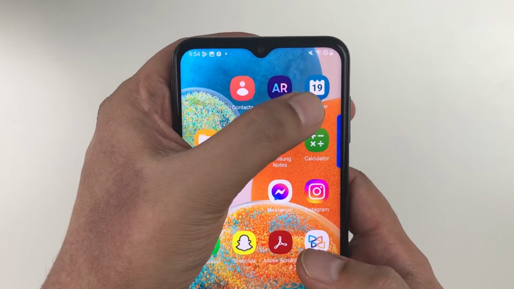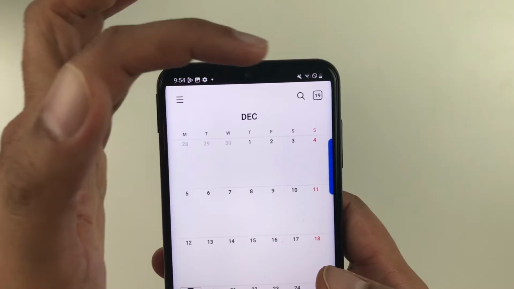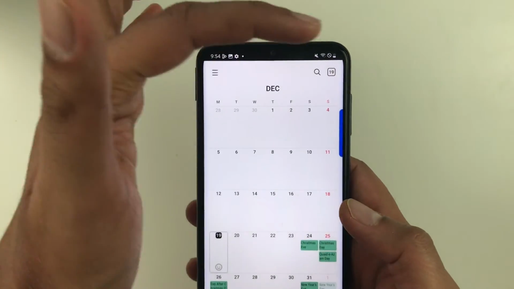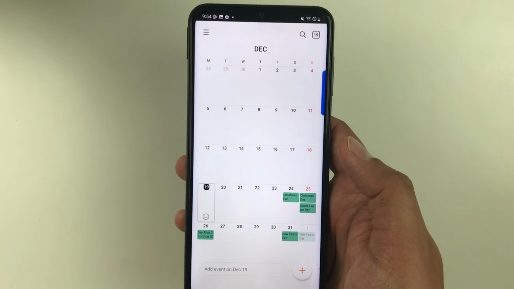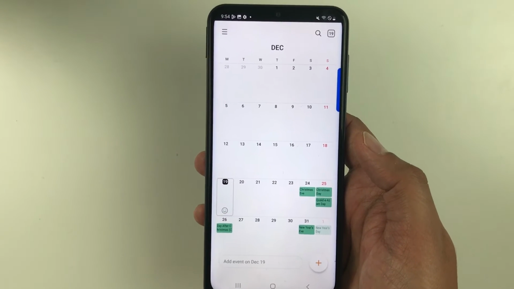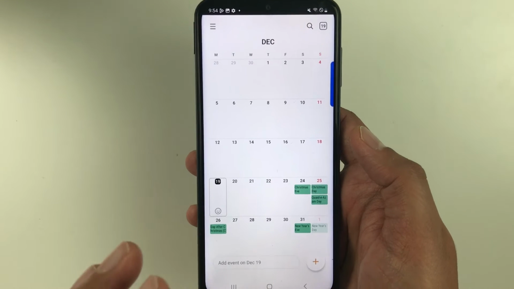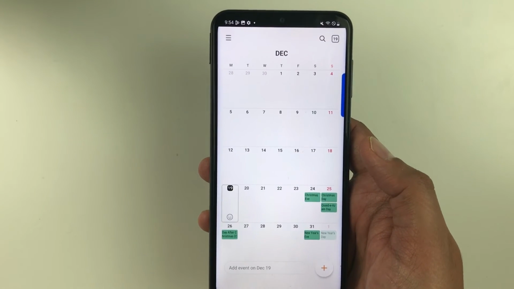So if I open the calendar, from here you see this calendar. If I open this calendar, you see the camera cutout is now hidden with a black bar, and I can access my calendar like this. So this is how you can enable the hide camera cutout option in Samsung Galaxy A23 5G mobile phone.